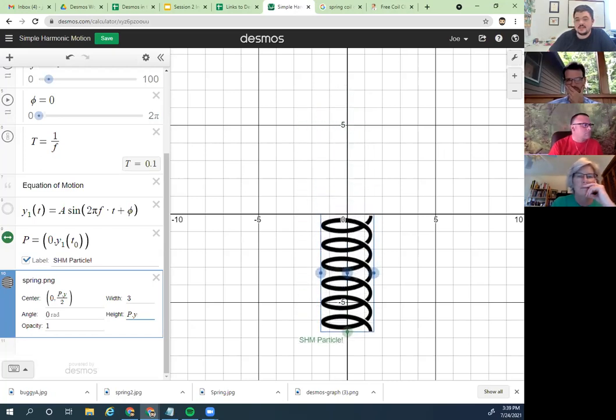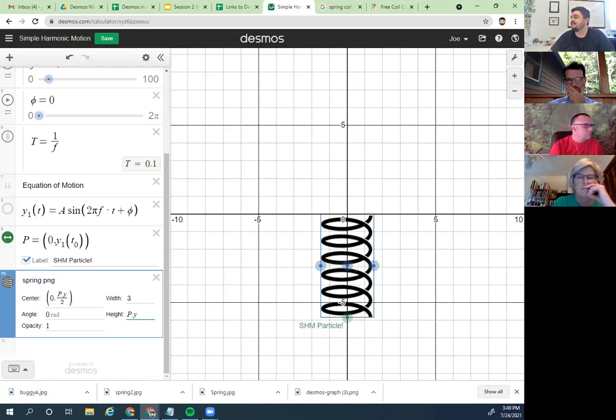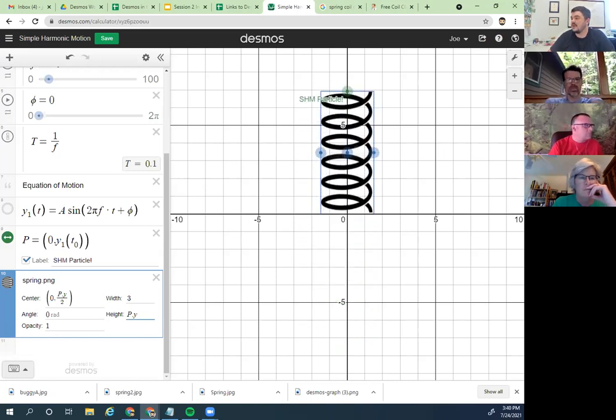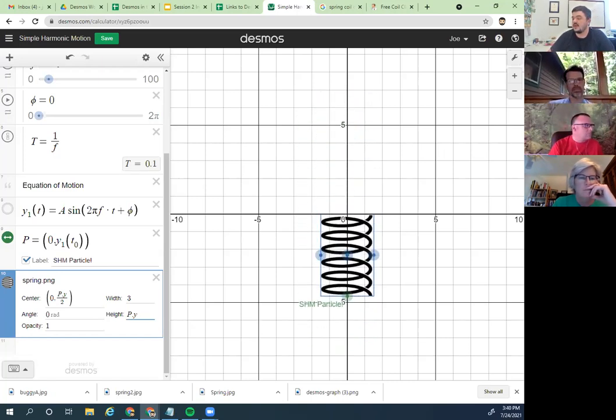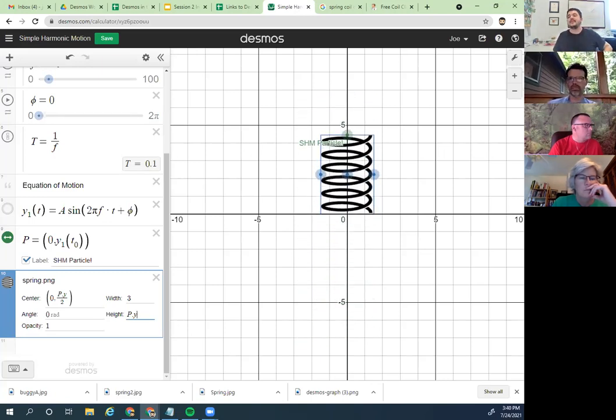Now, the next thing I'd like to do is turn our particle into a box. But before we do that, are there any questions I can answer? In what ways can I be helpful at this stage?